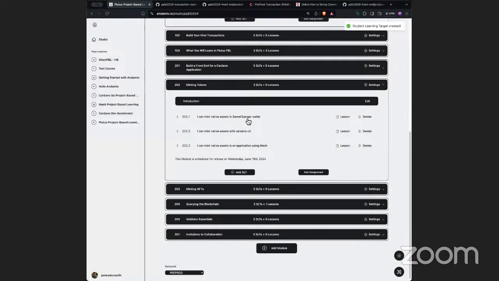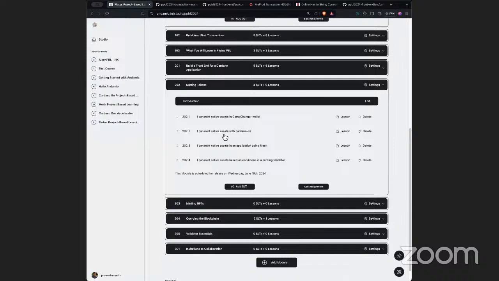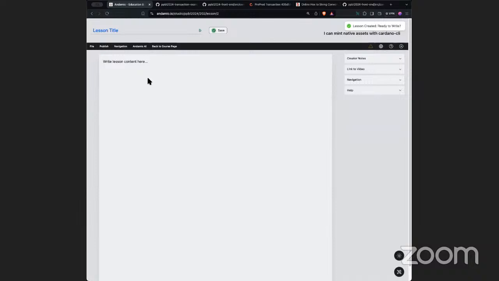So here's how to do it with Game Changer, quick and easy, get some native assets. Here's how to do it on Cardano CLI. What's implicit here is that in the lesson, we're going to focus on native scripts first so that we can cover minting validator in 202 dot maybe 4 if that learning target stays the same.